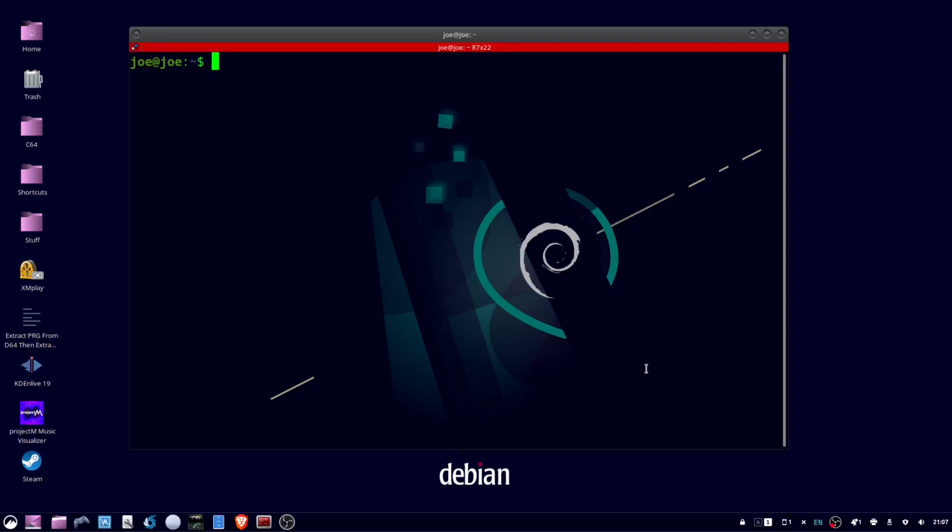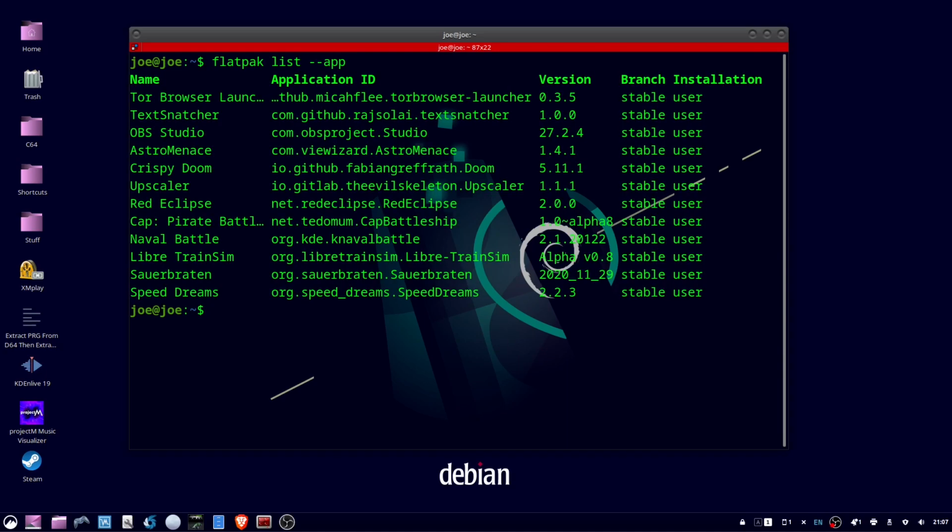Okay, to show a listing of all the Flatpaks you have installed on your system, open a terminal and type flatpak list --app. And it'll show the name of all the apps on the left side, and then it will also show the application ID, which you will need to remove the Flatpaks.